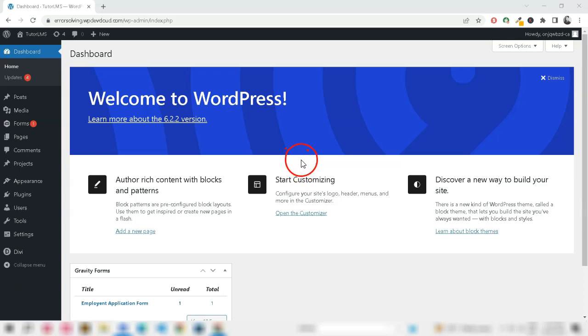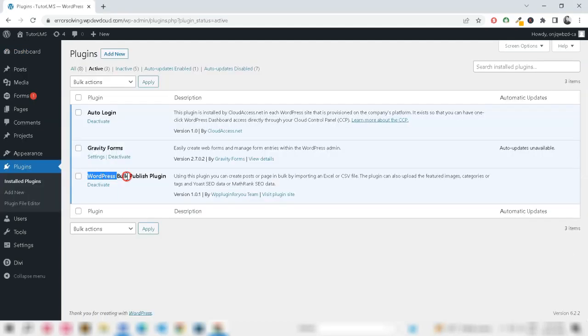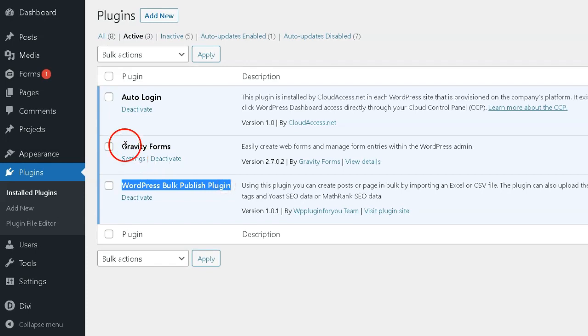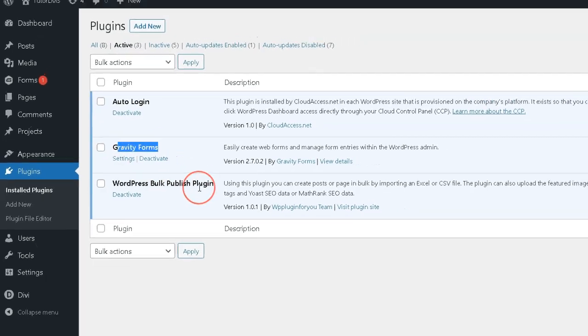Hi WordPress users. Do you want to display Gravity Forms on a page or post in bulk? To display Gravity Forms on WordPress pages or posts in bulk from an Excel or CSV file, you can follow these steps. Install and activate Gravity Forms and WordPress Bulk Publish plugin.